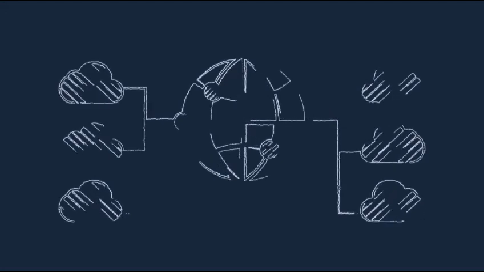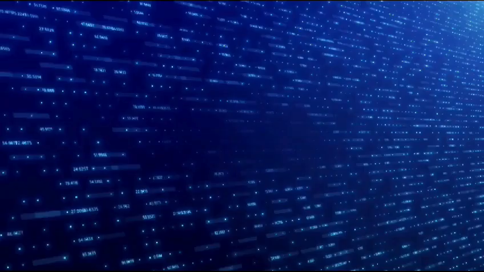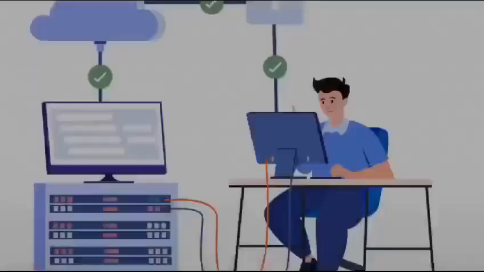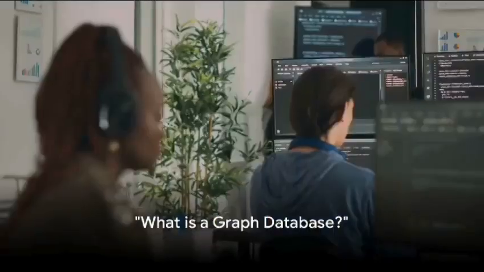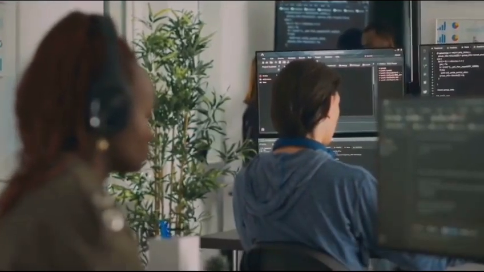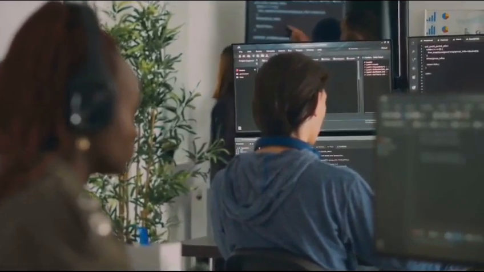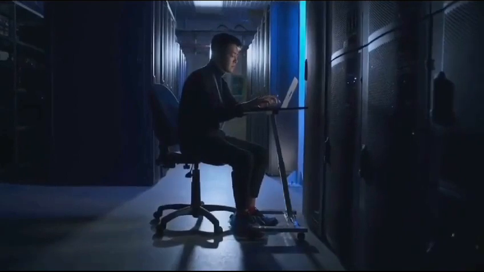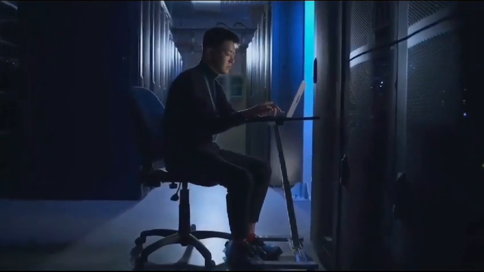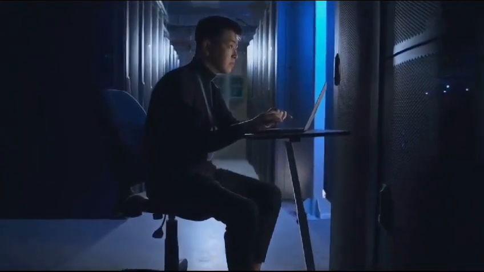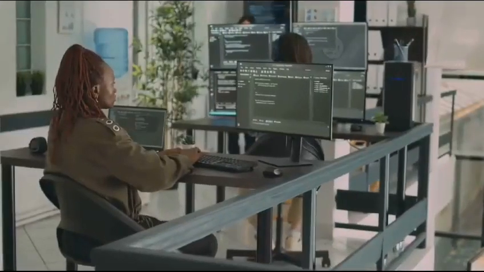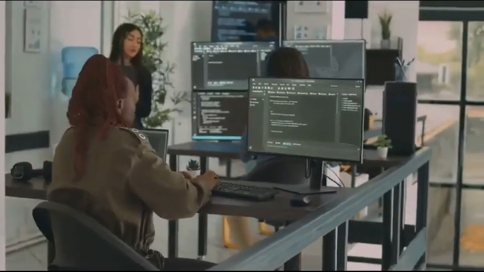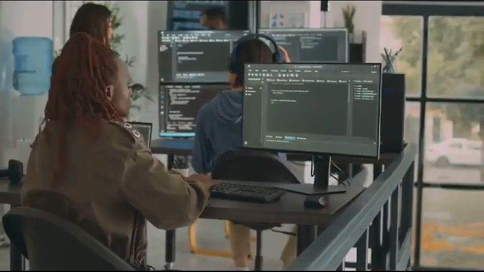So, if traditional databases are not equipped to handle complexity and large datasets, what can? Enter the world of graph databases. A graph database, in simple terms, is an innovative way of representing and storing data. It's like a huge web of interconnected points, where each point, or node, represents a piece of data, and the lines connecting them, called edges, represent the relationships between these pieces of data. Think of it like a social network, where each user is a node and every friendship is an edge.